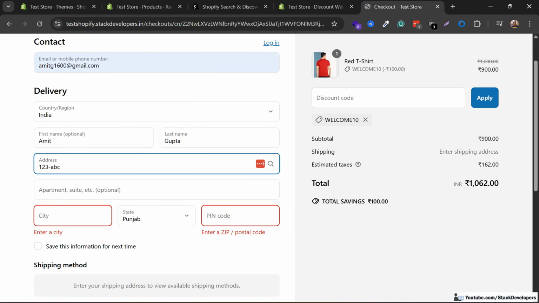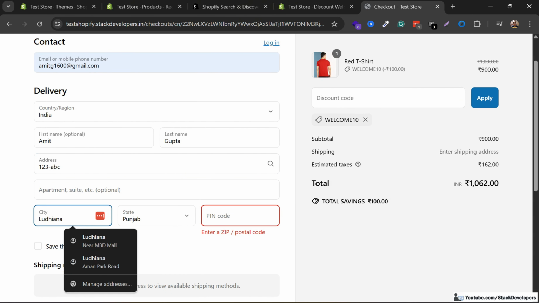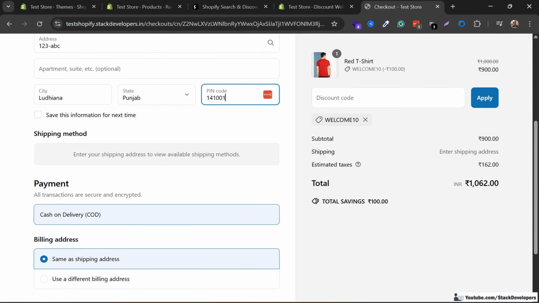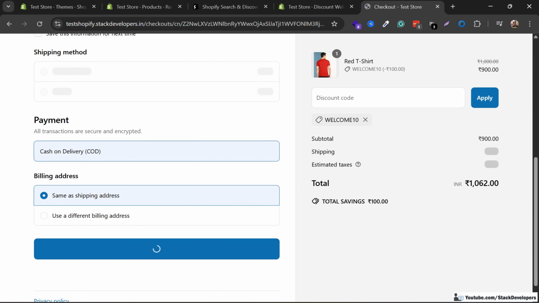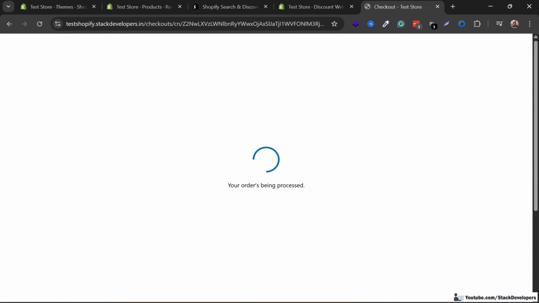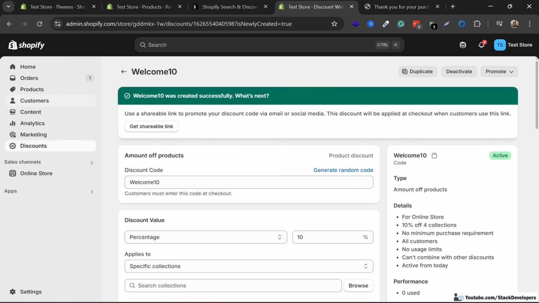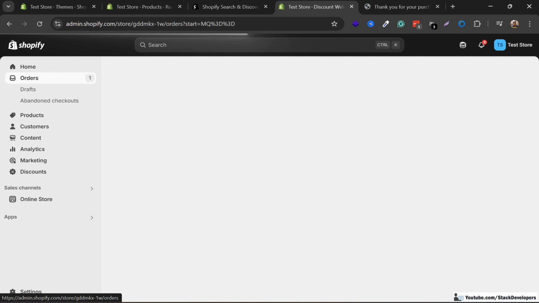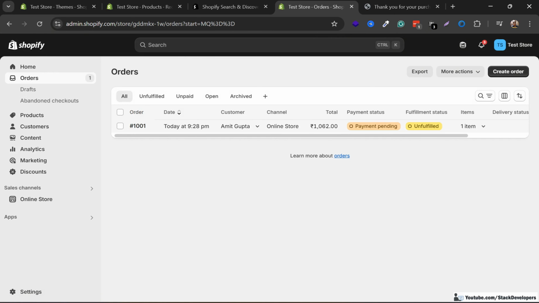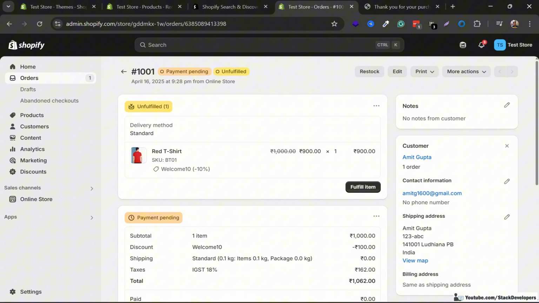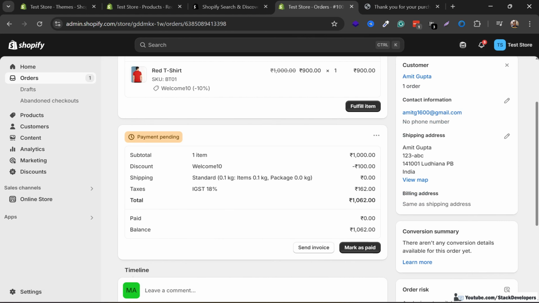Anything you can add here, city and pin code. Okay, so complete your order. Here you can see, thank you, Amit. You are able to complete your order, and now we can go to the orders here, and we can see we were able to make our first order. That is of 1062 amount, and here you can see the welcome 10 coupon minus 10% of our product. So we were able to avail this coupon here as well.